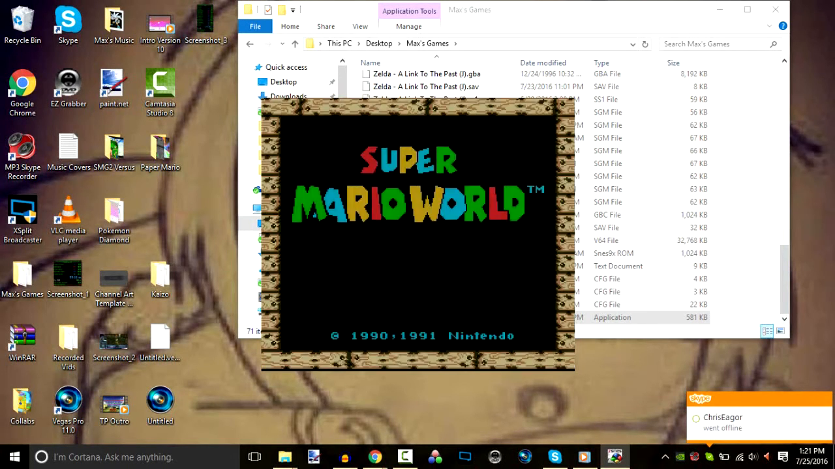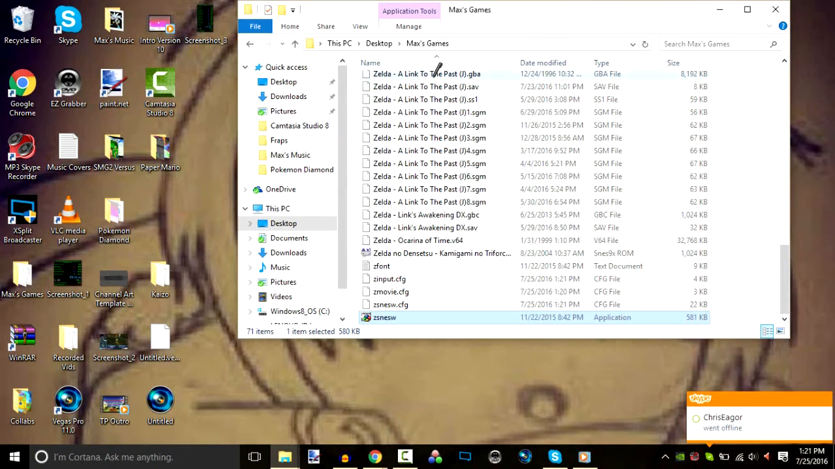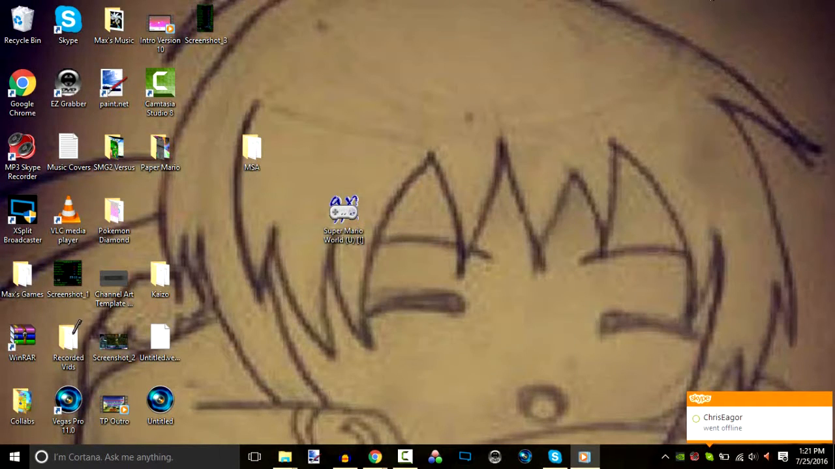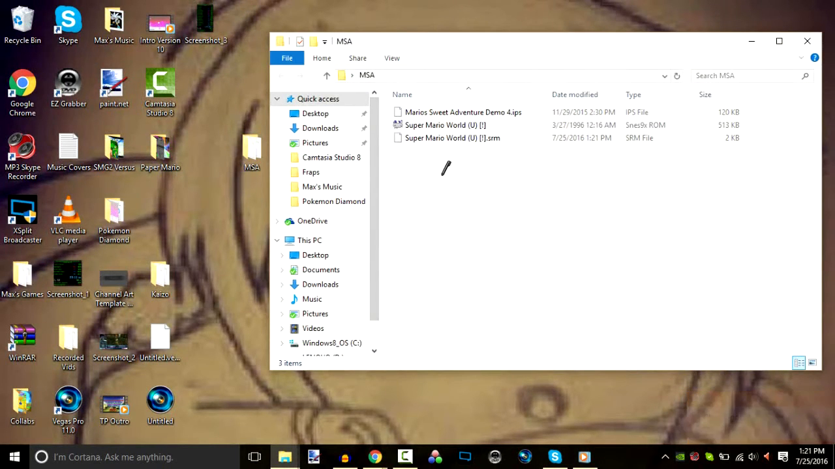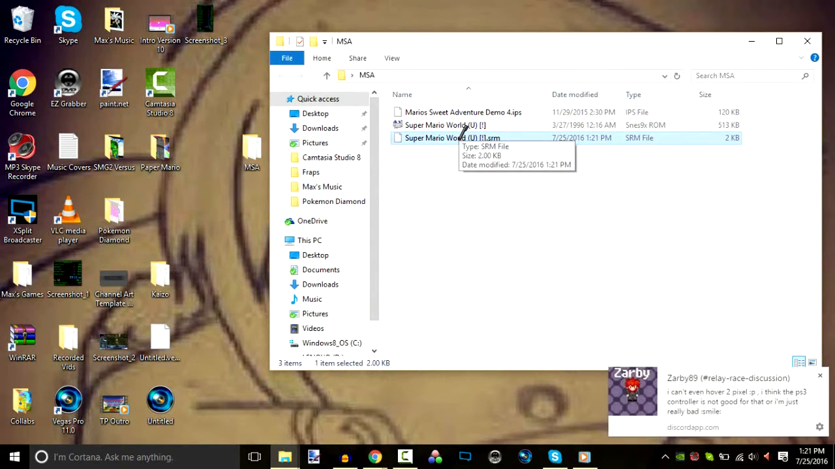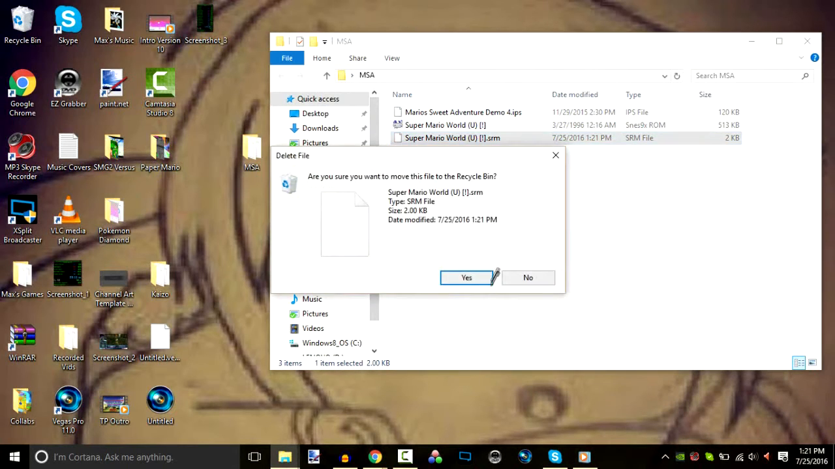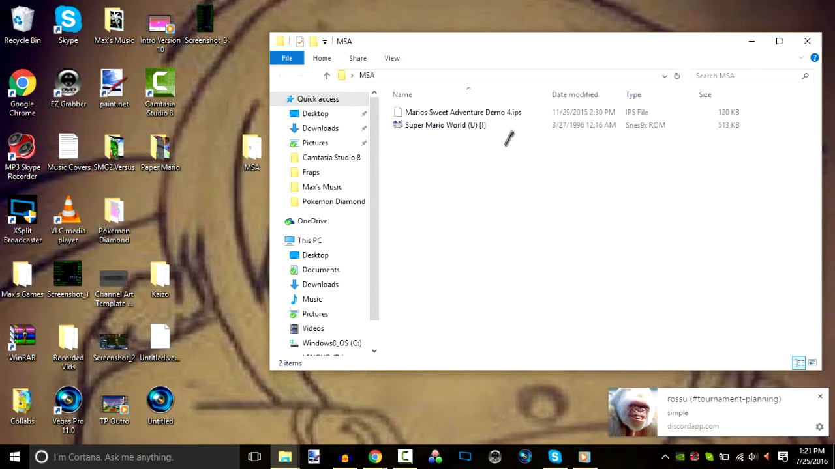But that's not what you want to do. So I'm going to go ahead and close that. And I'm going to go into the folder again, and as you can see, right when you load the game, it automatically puts in the SRM file, which means that's the save file. So I'm going to delete that because we don't want that. All right.